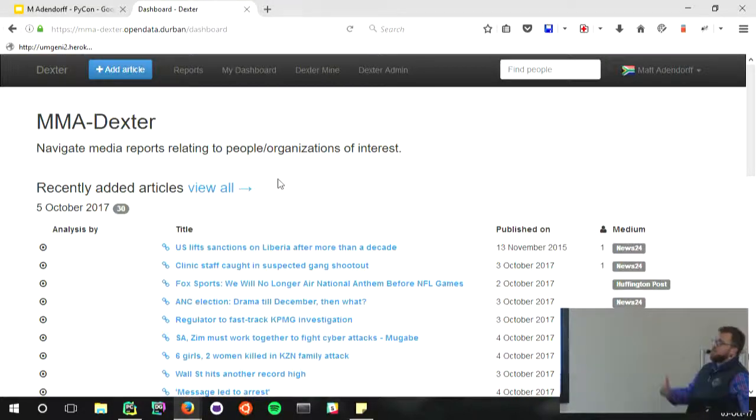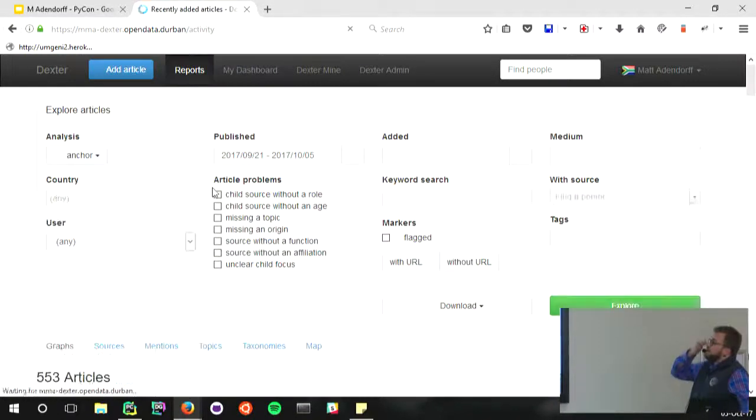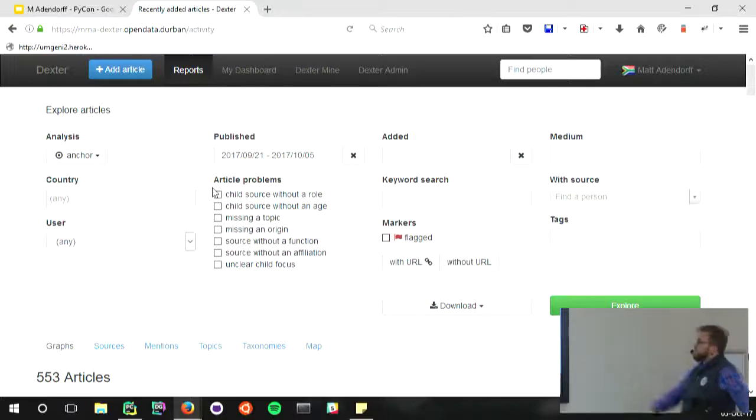So this would be the home view, as somebody coming in who works within MMA. This is just a little dashboard. Let's go to the main sampling page. This form at the top is used to sample down into the articles that you want to look at. You pick your period of publication. You can tunnel down into the countries it's from, keyword searches, and the medium, which is the media house. If you want to specifically look at, say, News 24 articles, you can. You can look for specific people. And then things like tags, dates added, and analysis are more an internal set of tools that MMA uses.